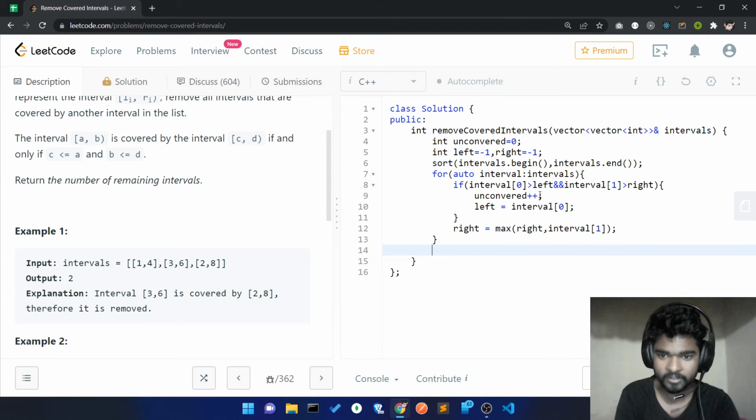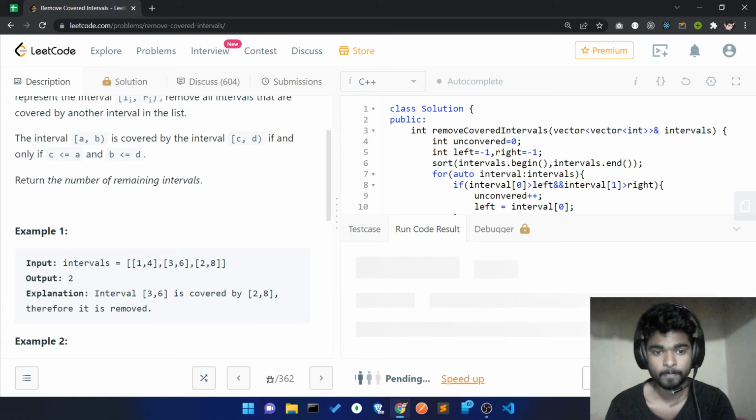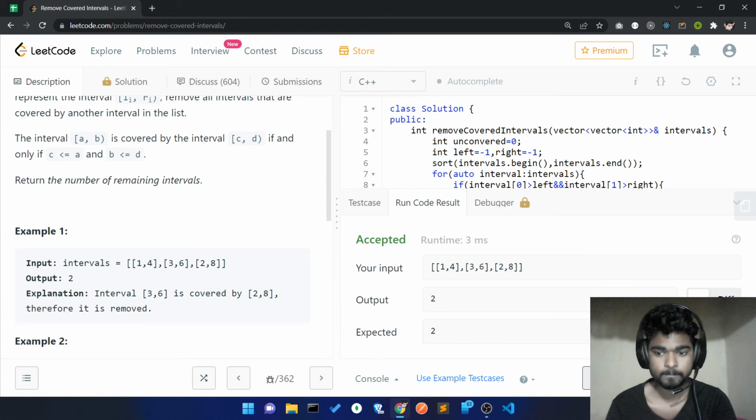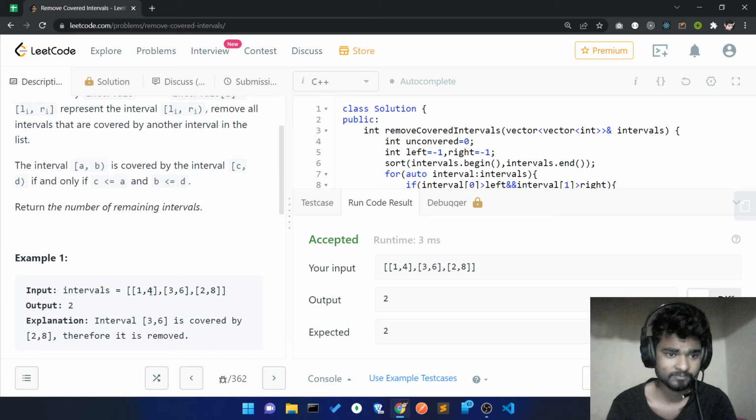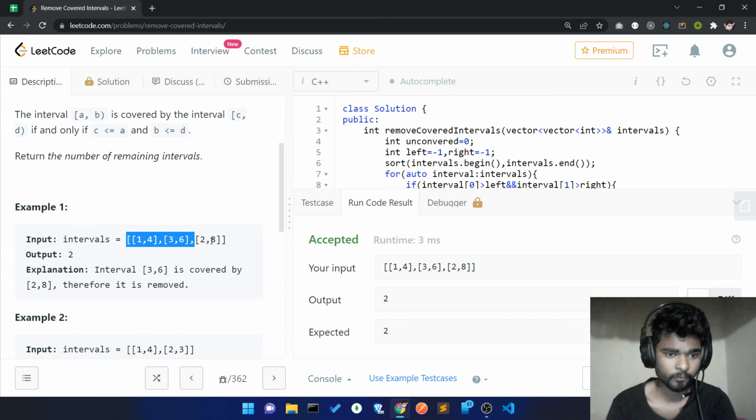And this uncovered actually stores all my answers. So I'll only add those elements which are totally uncovered. And that's pretty much about that question. Let's return this uncovered, and that's my answer. Let's run this code, guys, and it's accepted. Before submitting this code, I'll just dry run this example one for your sake of ease.